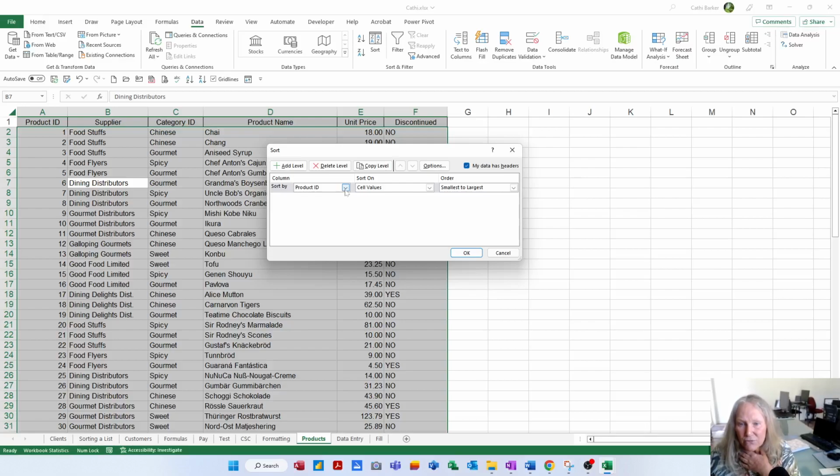So we're going to sort first of all by supplier, A to Z. Then we add a level and say then by category ID, and then add a level. Then by product name, A to Z. So that is going to sort by supplier, then by category, then by product name.